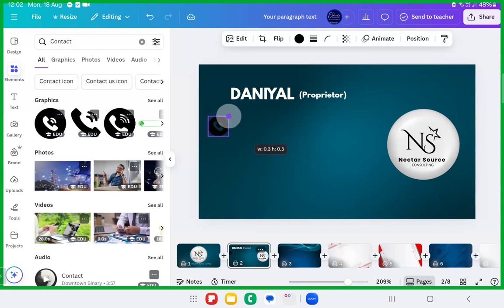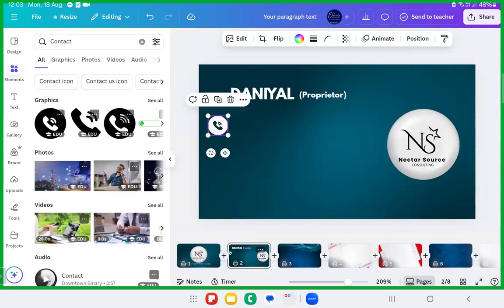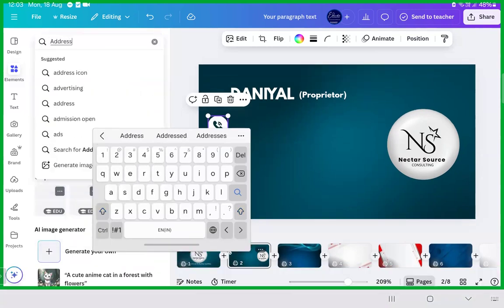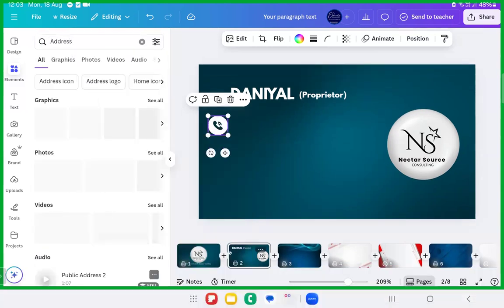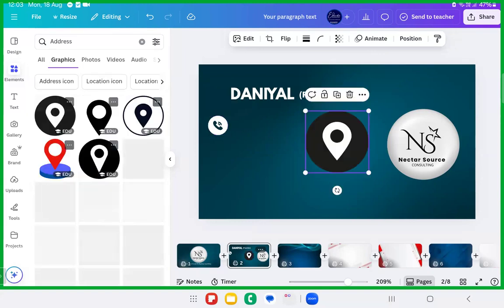If you're using round, make sure you have round itself. White should be, now the coloring should be consistent. Let me go ahead with white coloring. First thing is contact detail, then the address should be written, correct? Let's go ahead with the address icon. Select the round one itself. Make sure you are selecting the round one. I'll take the very first one. I'll take this round logo.